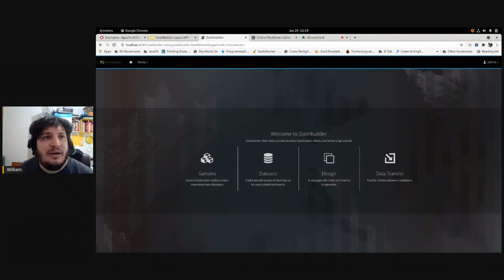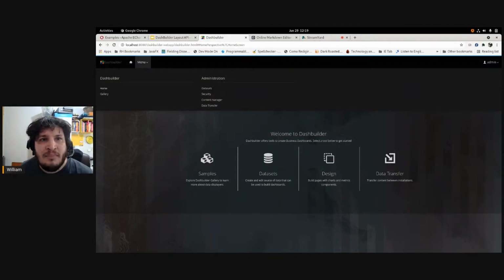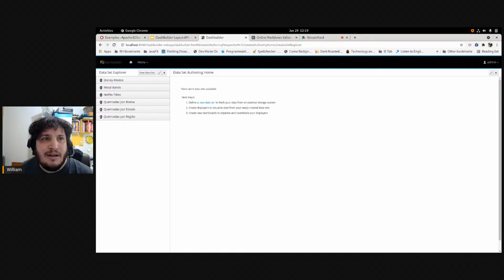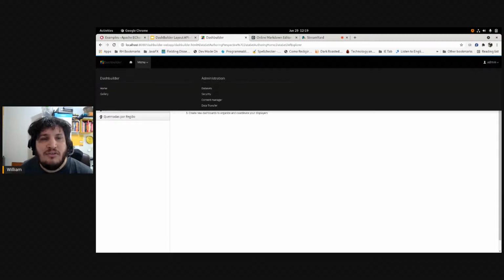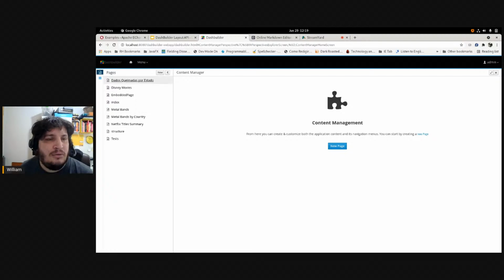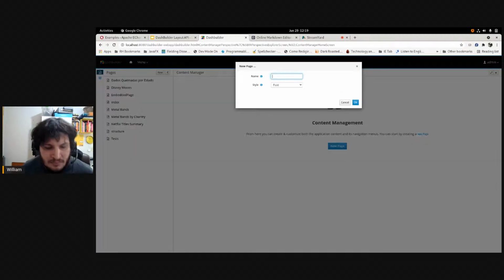Okay, so here is the Dashbuilder web app. If you go here, I already created some data sets. And as I said, data sets can be from any source of data from the internet, but our focus today is on the layout manager. So I'm going here to the content manager. On the left side, I have some pages that I created. But let's create a new one.